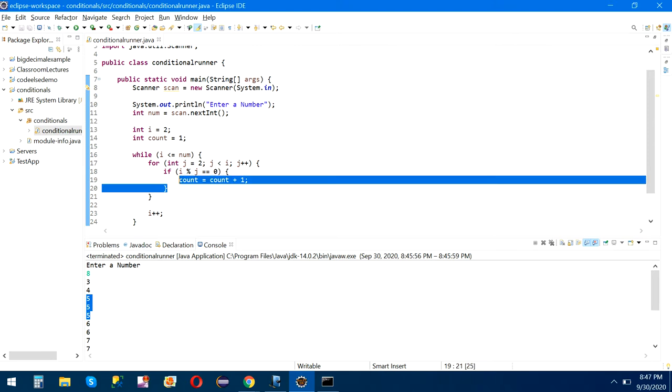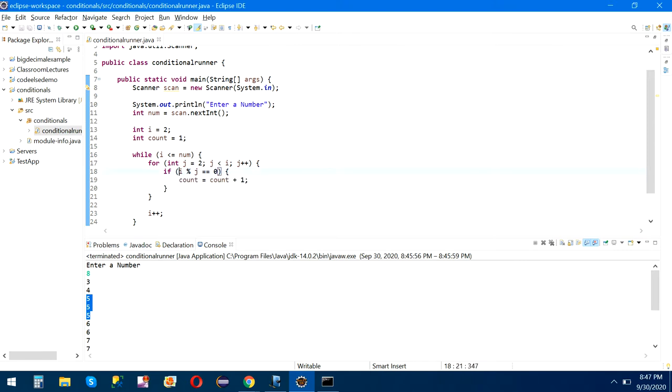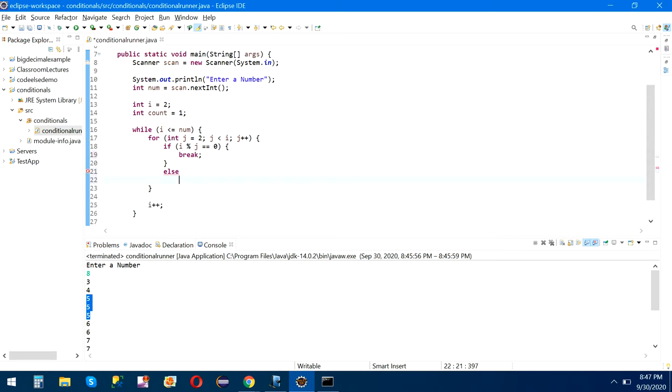So you can maintain the count. If at least one number is divisible, then it is not a prime, right? So directly you can do this. You can say not a prime, or else you can just break the loop. Else you can maintain the count. Count is equal to count plus 1.